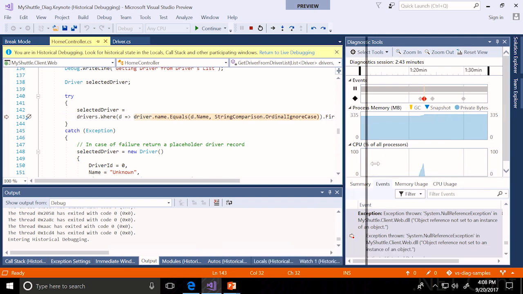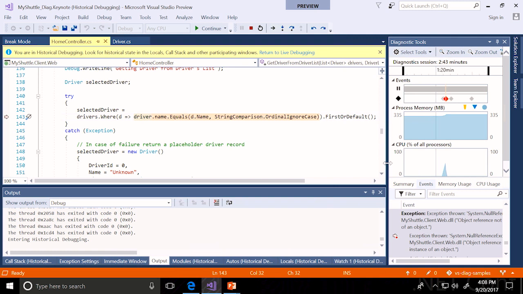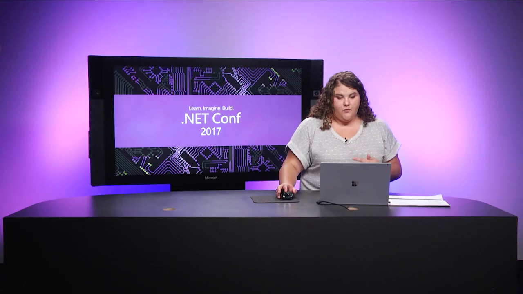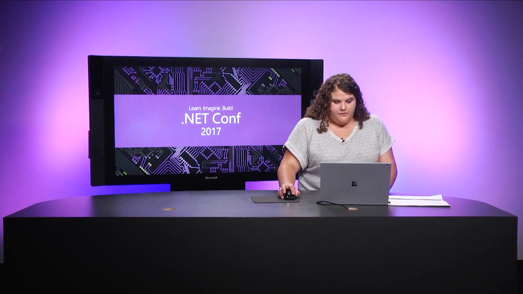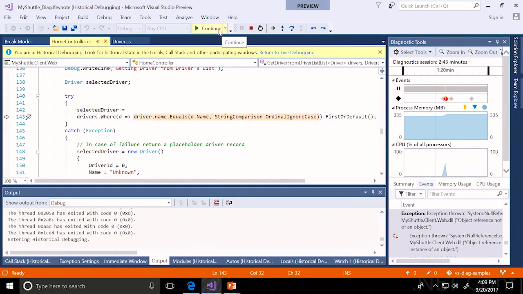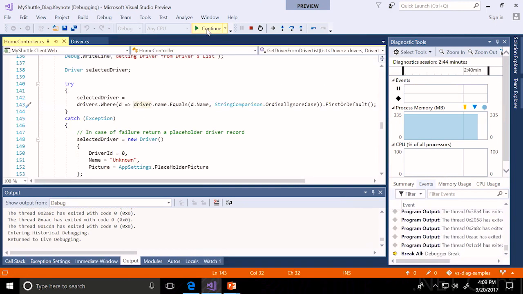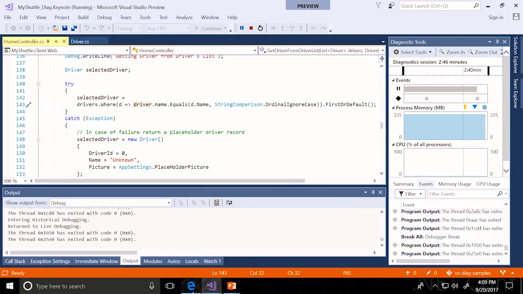So because IntelliTrace is an enterprise feature, don't worry, we do have a way for you to be able to figure out where this exception is happening, even when you don't have IntelliTrace in this exception situation. So I'm going to return to live debugging first. So I'm going to hit continue to get back to where my app is responsive.